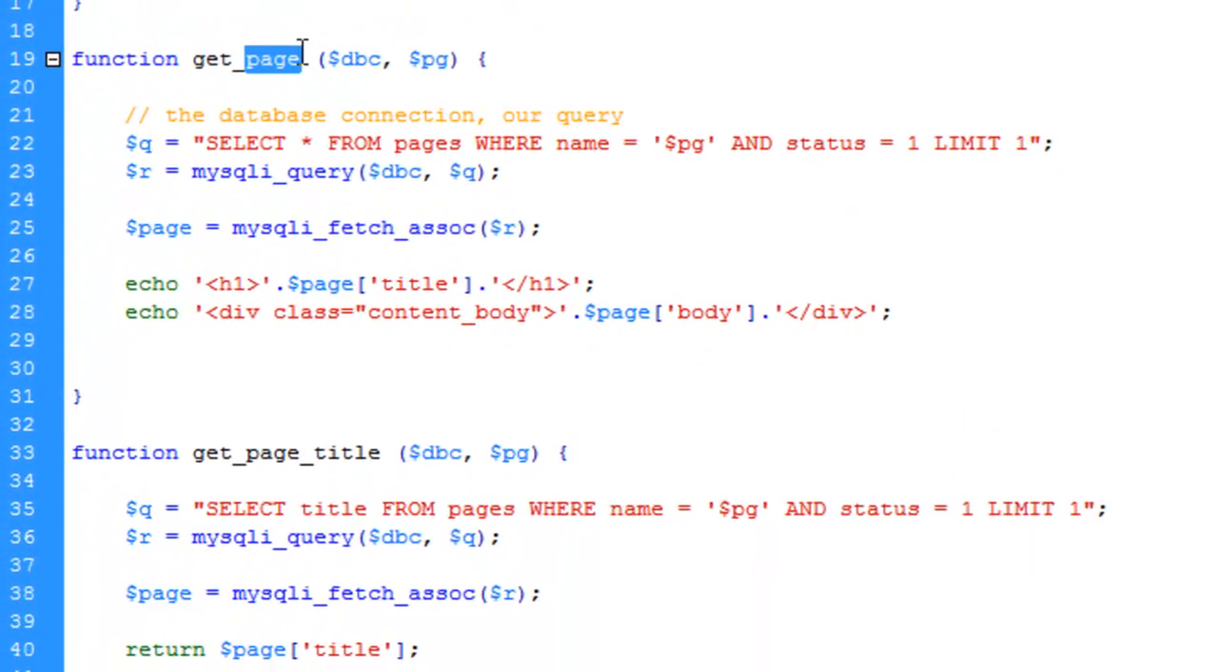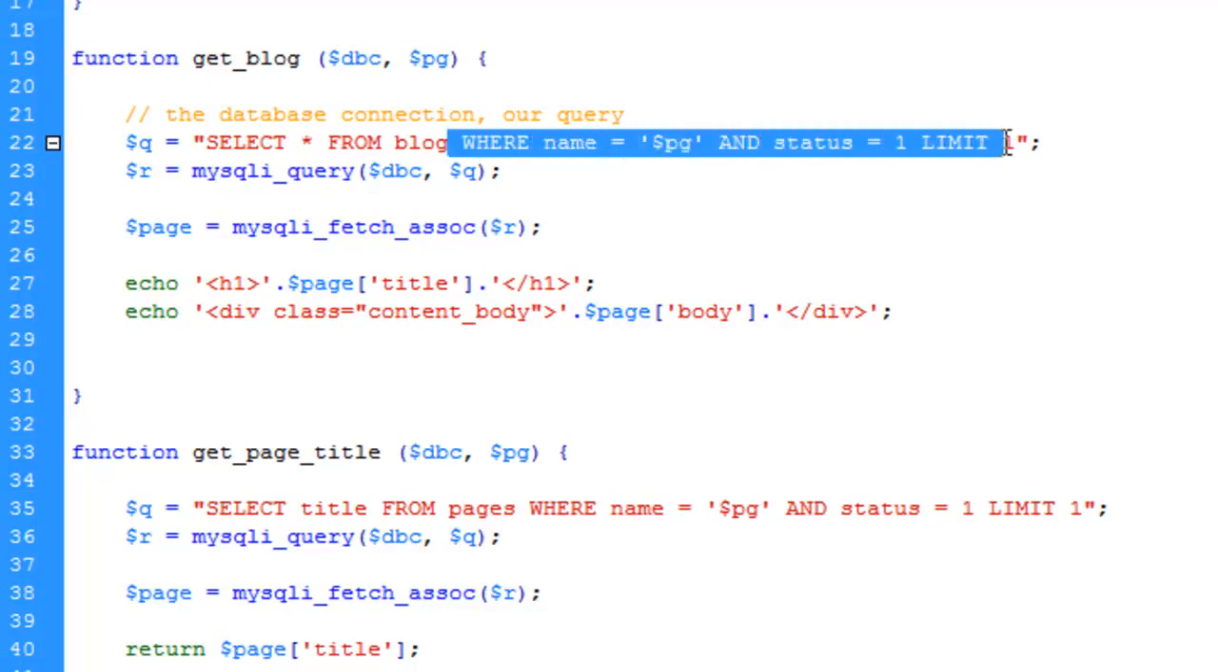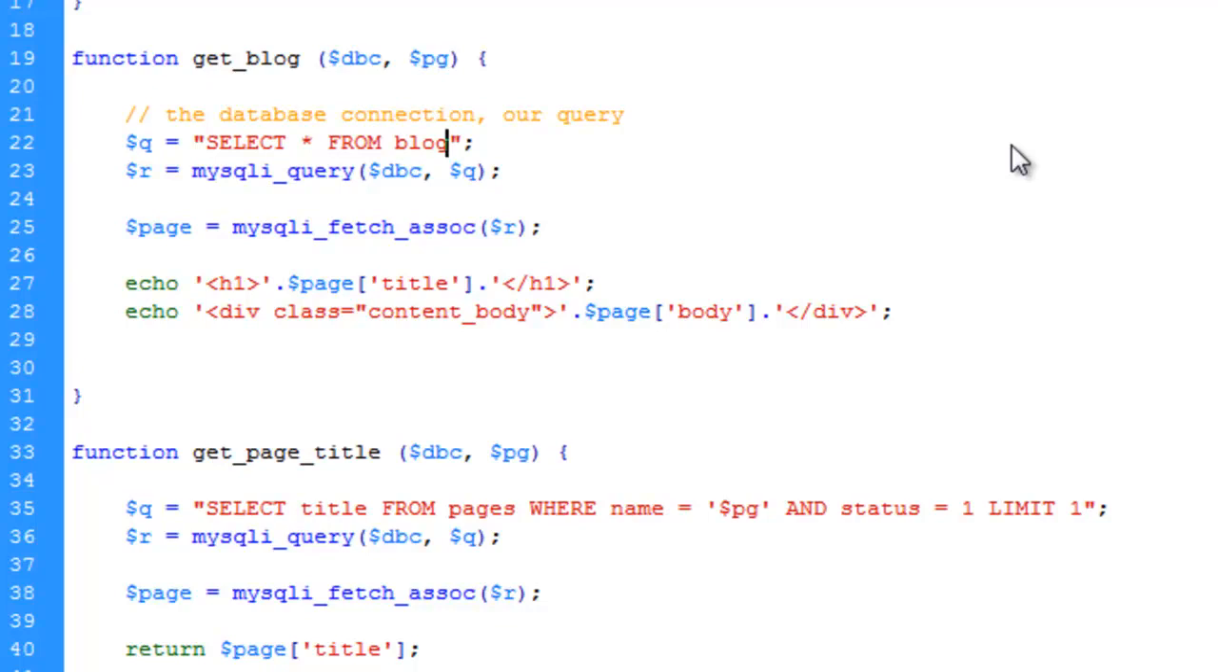And let's call this getBlog. And we'll keep everything the same here. We just need to change our query: select all from blog. And for this one right now, we're going to strip out all this. And like I said, we'll get more detailed into making the blog later. But this is more for just getting everybody prepped and understanding how to do these things.